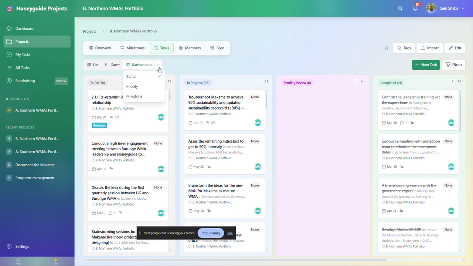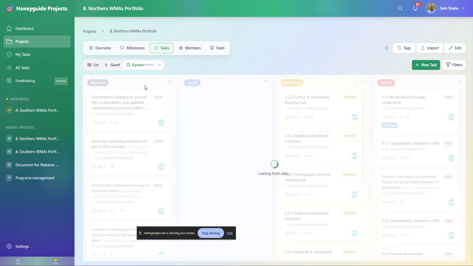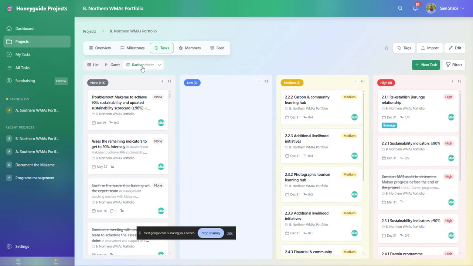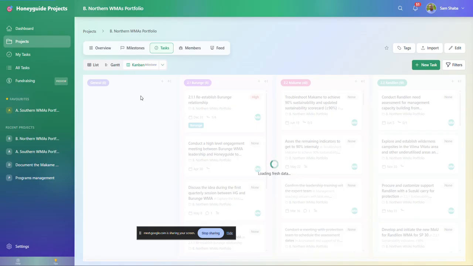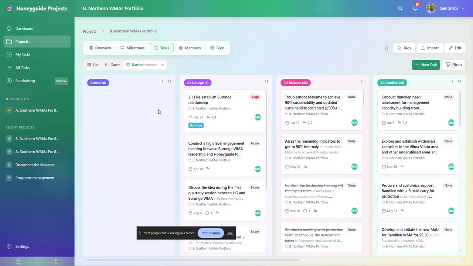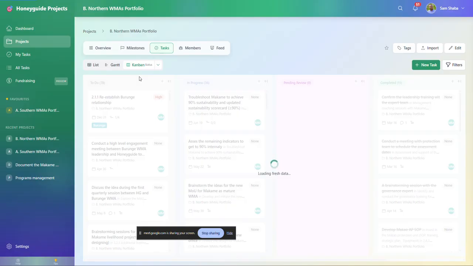You can choose your columns to be status or by priority, so no priority, low priority, medium priority, or by milestone. So you can organize your tasks by your milestones. Remember, you can drag these tasks between these columns. That's a Kanban view. Some of you like this way of seeing tasks.